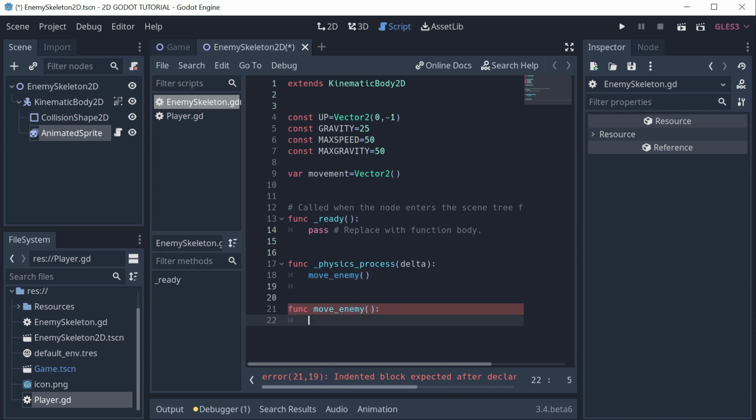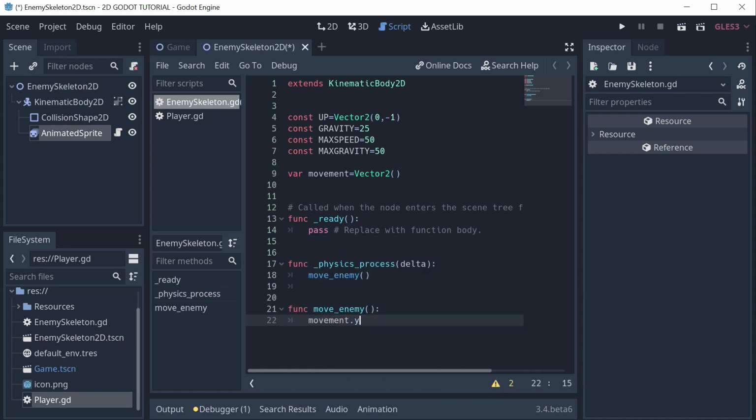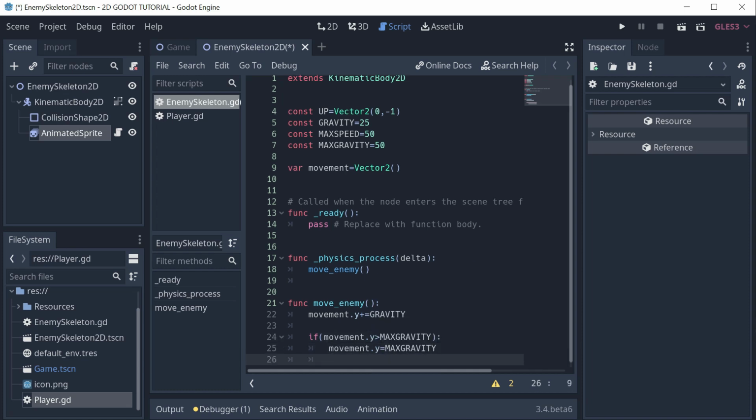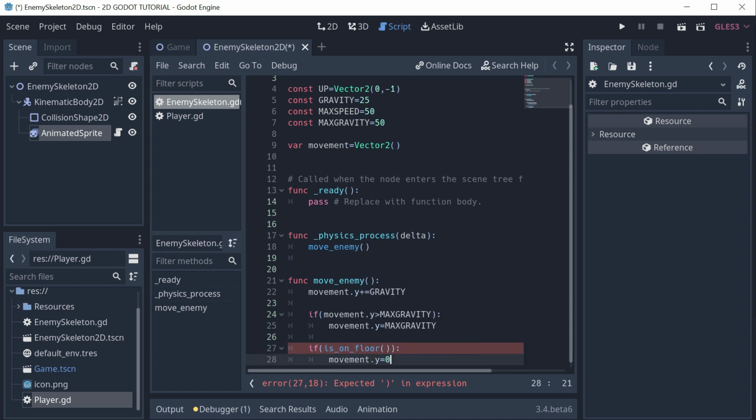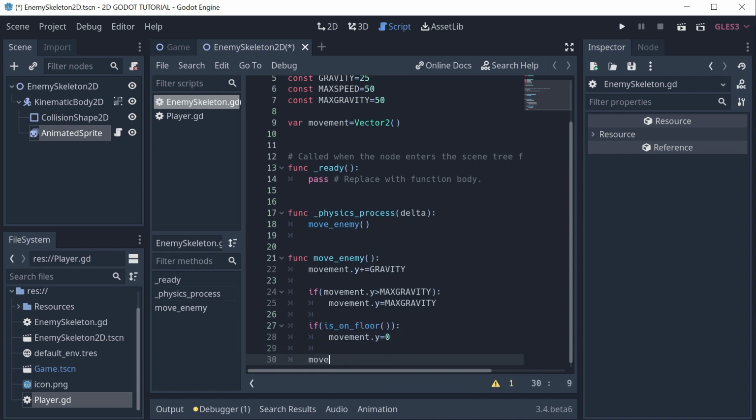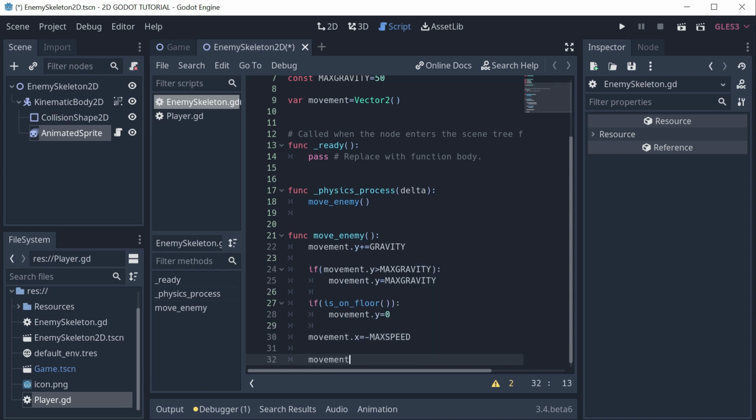Since we are moving the character with physics, we will be putting all the code in the _physics_process. Remember to check the indents as it is what gives structure to the Godot scripting. Let's call a move_enemy function and let's define it below. We will start by adding the value of the gravity to the y component of the movement vector, and we will check if the added gravity is higher than the maximum value of the gravity, and then let's cap it to max gravity.